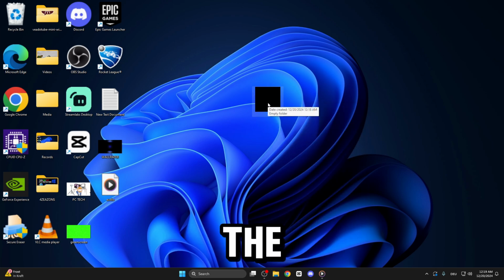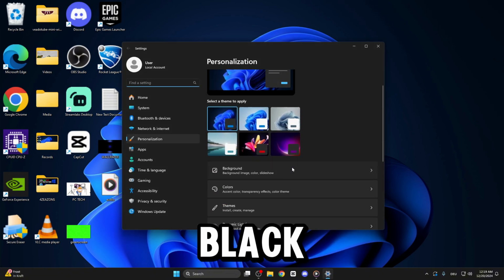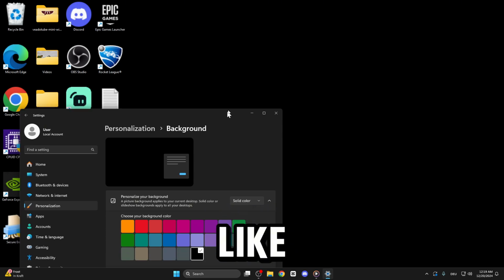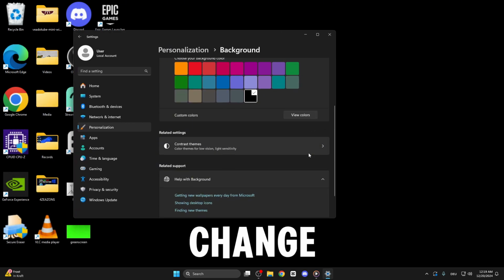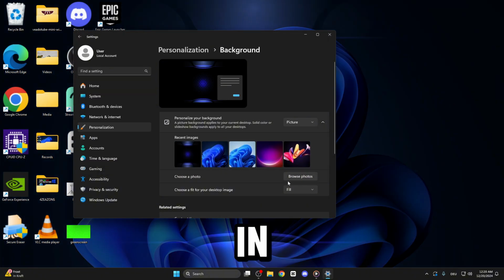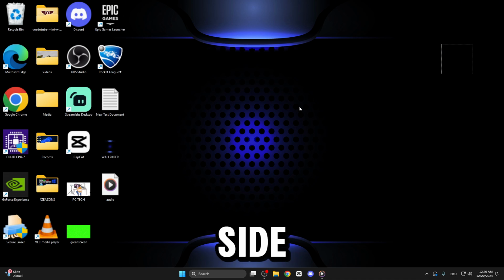So if you want to have the effect of the invisible folder, you must change the background to black, you must change the wallpaper of the desktop, so just choose a solid color like I do here, or you can also change a wallpaper, a special one, for example you created by yourself or you found in the internet. Let's choose this one and you can see in the right side or left side you can hide it because it's very black.